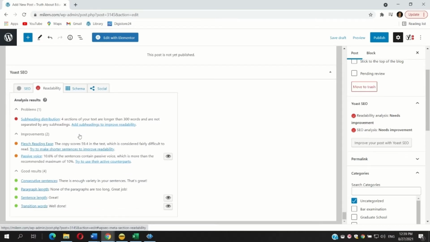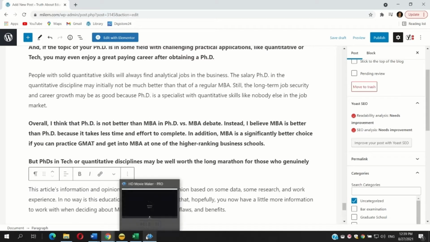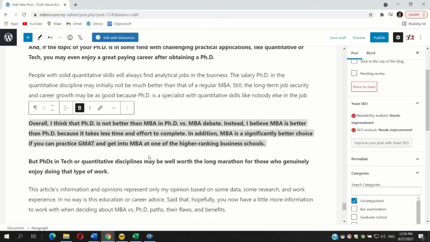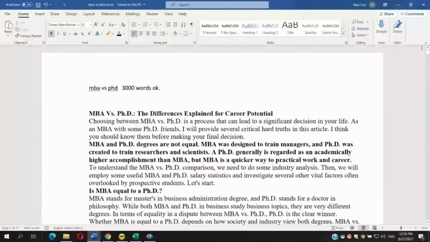I use a plugin, Yoast SEO, and it tells me a few things that I need to change. This is not very readable text, but it's a complicated article. Actually, it's not for everyone. My audience knows how to read well for this article, and if they don't, this article is not for them. It's a narrow niche, MBA, PhD, this stuff. It's a very narrow niche article, MBA versus PhD.